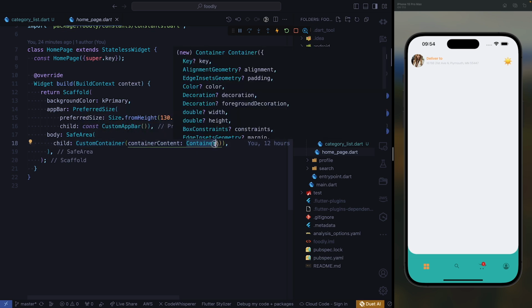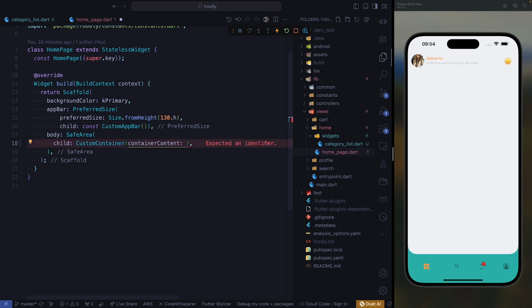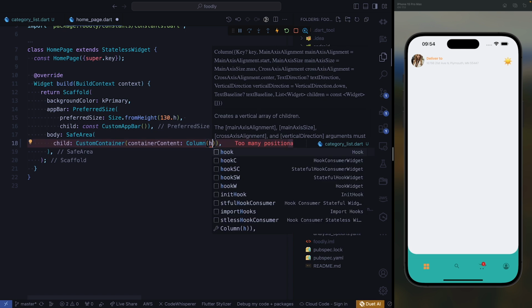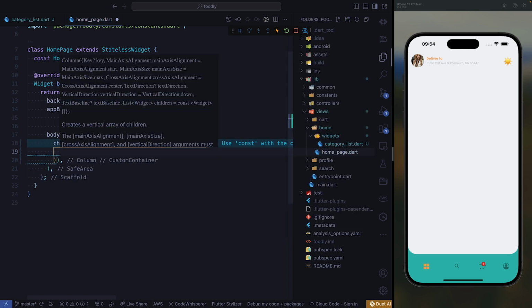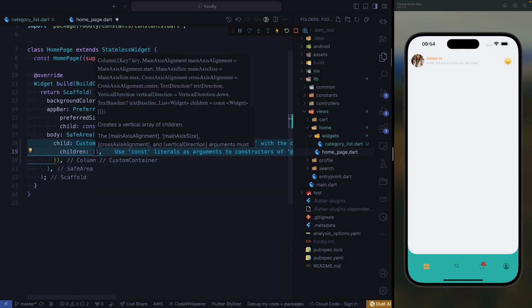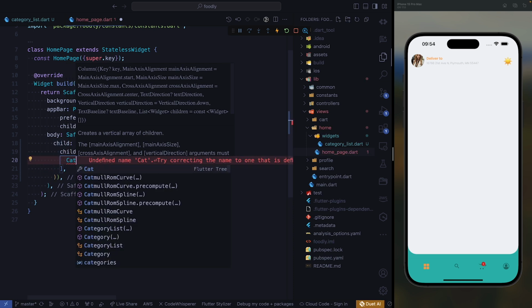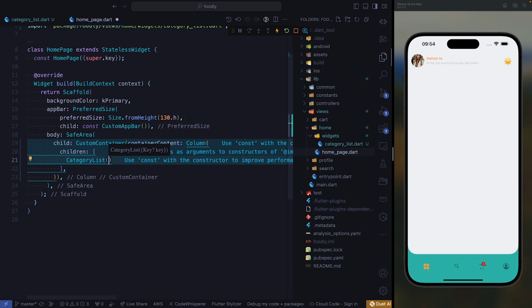Instead of returning a container here, we're going to return a column. We need children, so let's bring the children down like that. Our category list is going to be our first child, and that's going to be the widget that we are serving here. So let's go back to our category list.